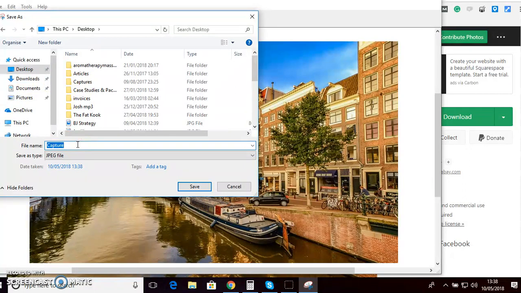But this is the important part. You need to pay close attention to your file name. Now what I'm going to do is name it my keyword. So it's actually houseboat-holidays-in-Ireland. Now what have I done here? This is my exact keyword. This is the keyword of the page that I'm going to be using this image for.